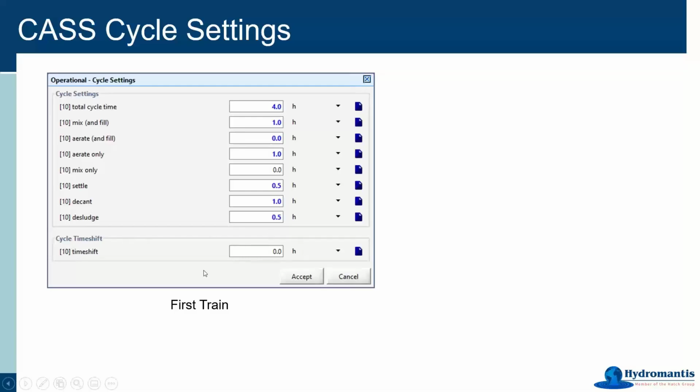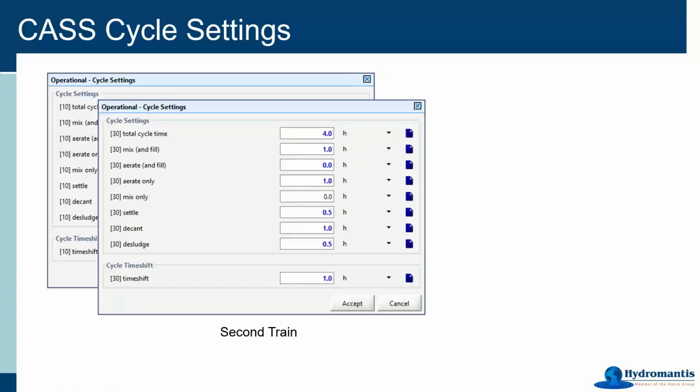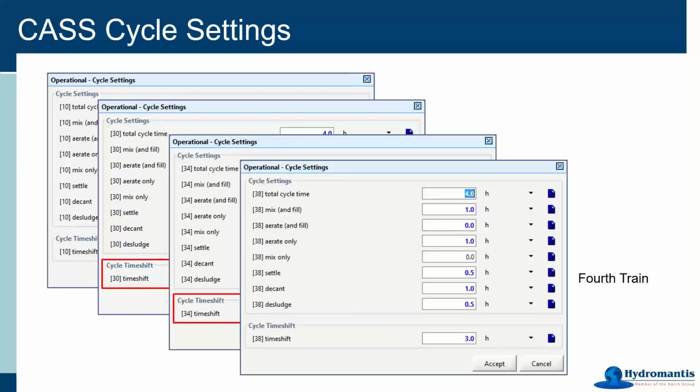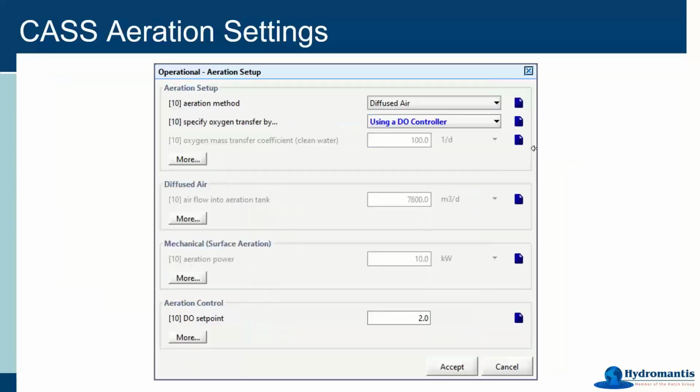So the first train, we set that up with 0, meaning when you hit start at time equals 0, that's when it's starting its cycle. And then the second train, we put with this option where it says 1 hour. So what we mean is we want to start its first one 1 hour after the beginning of the simulation, and then 2 hours, and then 3 hours. So what it does is it puts these things 1 hour out of phase with each other, and it all works very nicely.